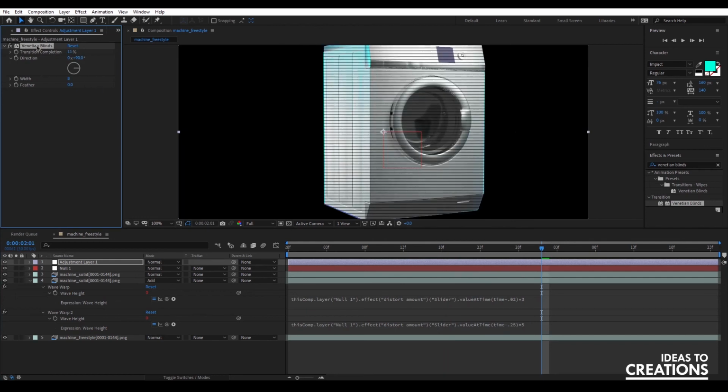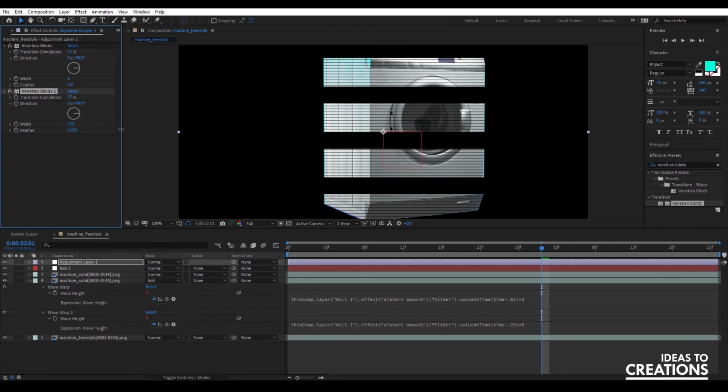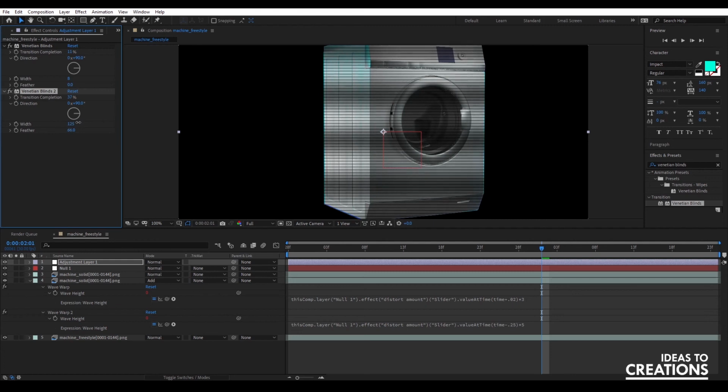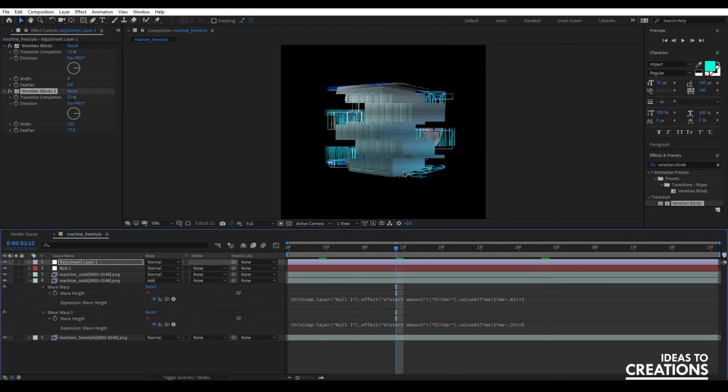And we can do the same here. We can duplicate this, increase the width, increase the completion, and play around with the feather to give it a TV-like feel. There we go. Sweet. Now let's take a look at the RGB split effect.